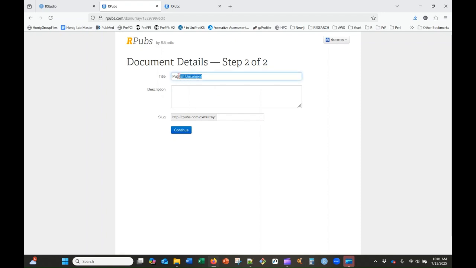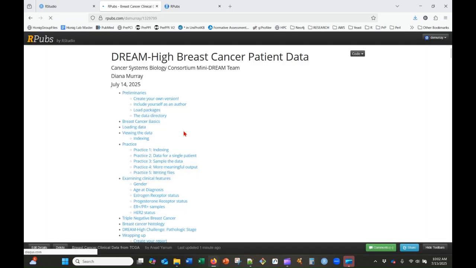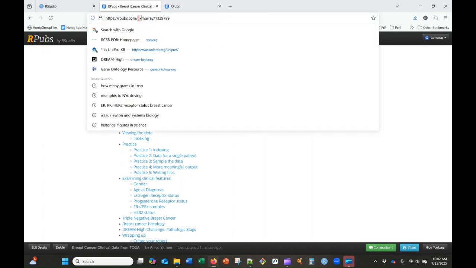And I can put a title for the report. Clinical data from TCGA, and you should also put a little description. I'm going to continue, and now my activity is published, and it has its own URL, rpubs.com, with my username, and this is the number for my activity.